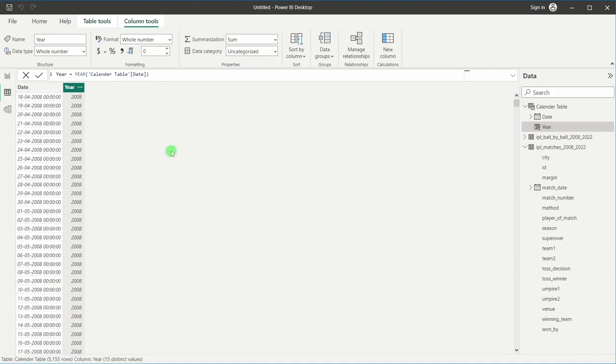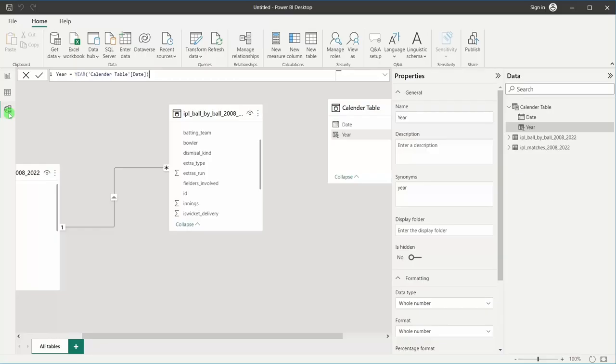This was important for us because this particular year, that is 2008, 2009, will be used as a filter for us, which will represent a season of that particular IPL. That is why we have created this date table. Now after creating the date table, when you go again into our model view, you can see the date table has been created over here.